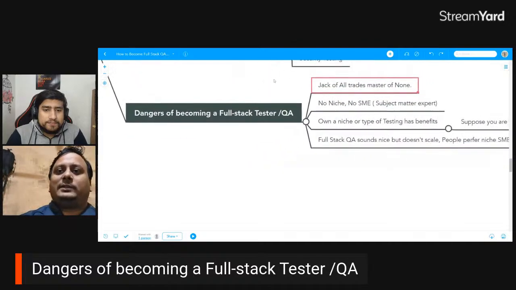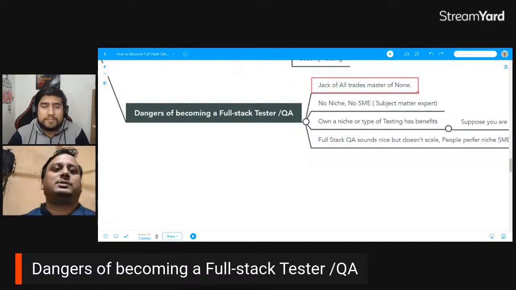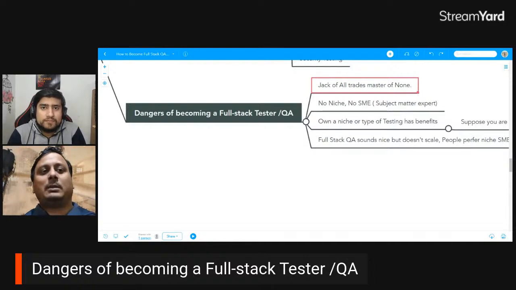So all the points are genuine and valid. Basically, the first point is very important. If you become a jack of all trades, there is a possibility you become a master of none. So that is why I ask you, go step by step, right? Do not try to grasp everything in 1 year or one particular company or in one particular moment or one particular month. Go step by step.